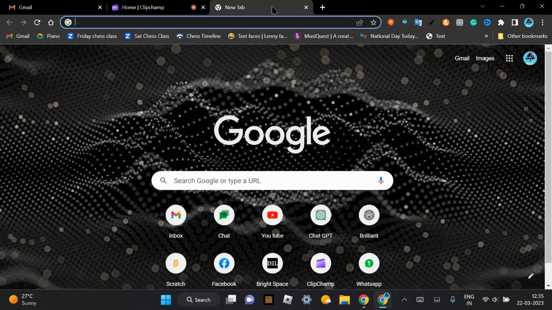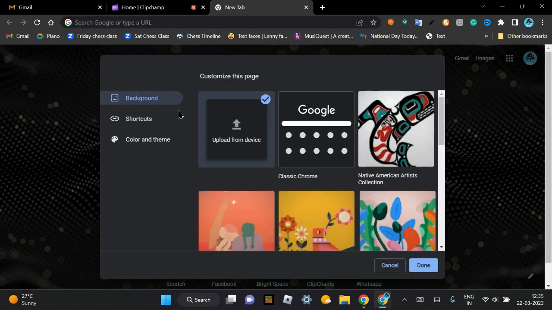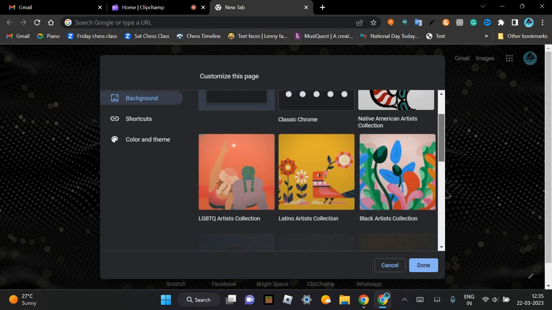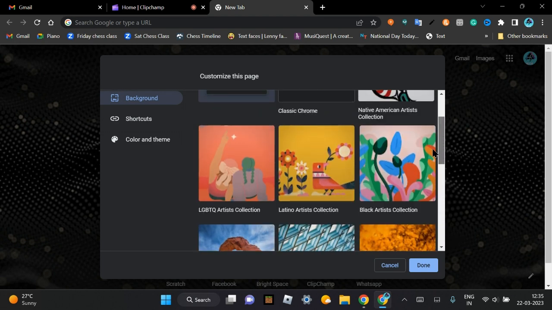Hello everyone, in this video we're going to be seeing how to customize your Chrome new tab. Over here I have my new tab open, and to customize it you click this pencil icon. First we have the background. You can upload it from your device, or you can choose from a few of the pictures that are already here.